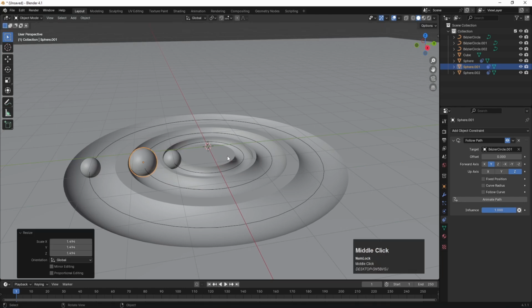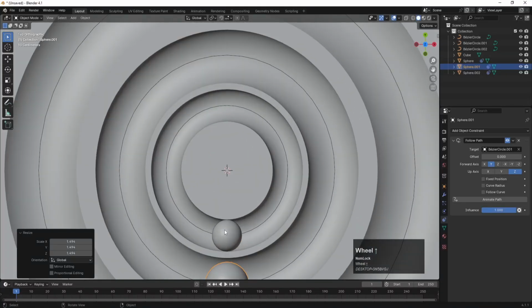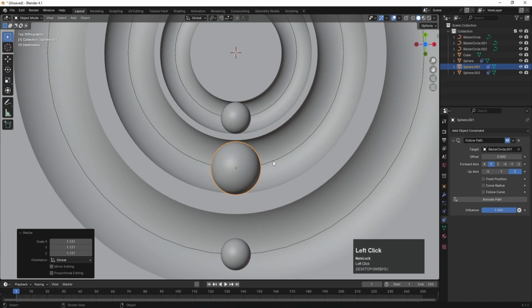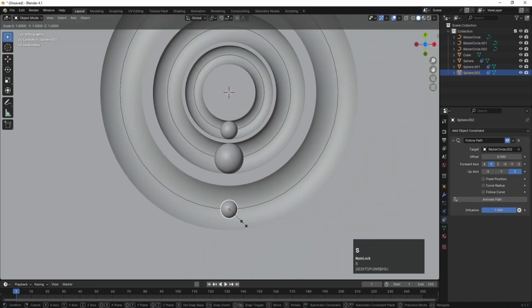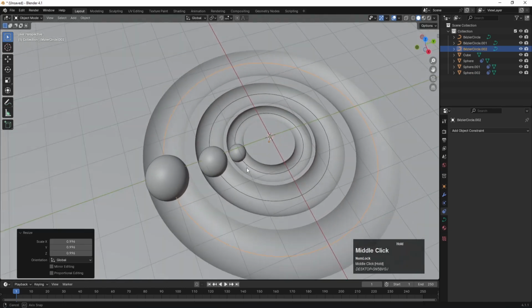Over here you can see. Let's go to the top view and try to adjust it, press S and try to adjust the scale. You can select this, press S and adjust the scale according to your needs. Similarly select this, press S and adjust the scale. Select this, press S and adjust the scale like this.